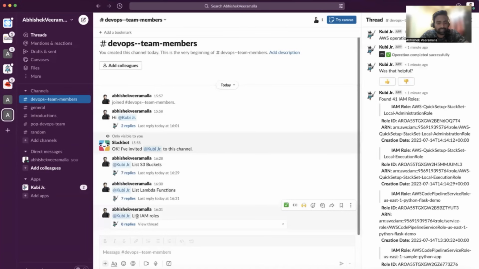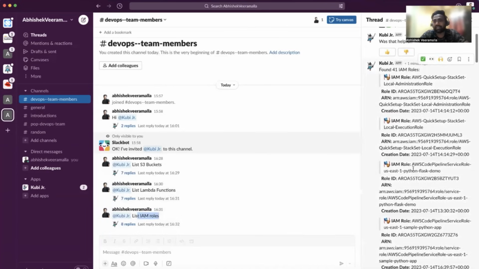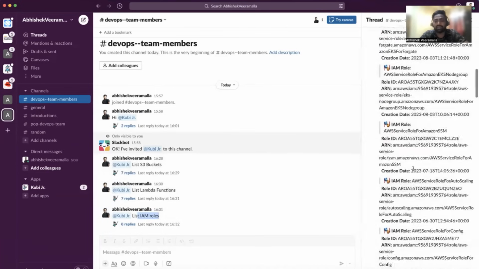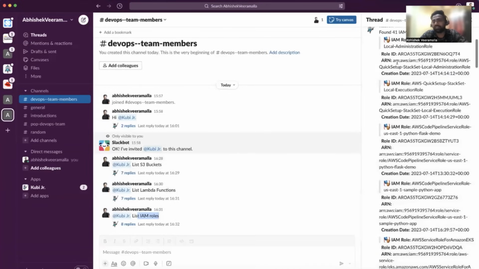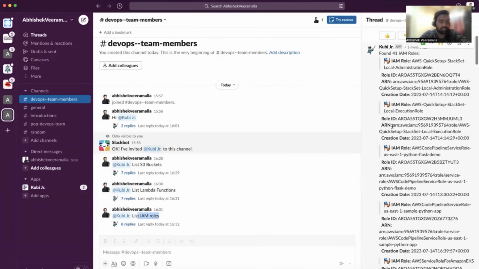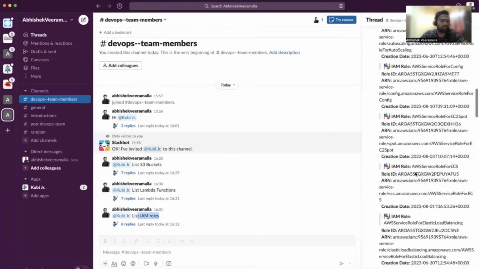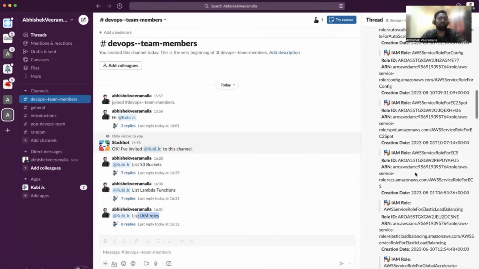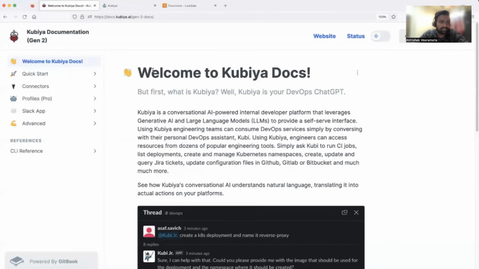Now, I think Kubi has responded back with all the IAM roles that are available in my account. Perfect. It says you have 45 IAM roles in your account. Isn't it amazing? Right? So this is what Kubi is capable of with respect to AWS. So if you want to know what all things Kubi is capable of, you also have some examples here.